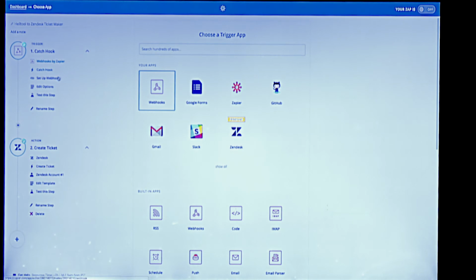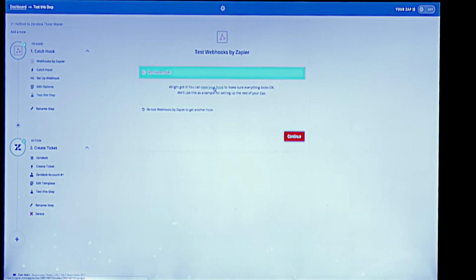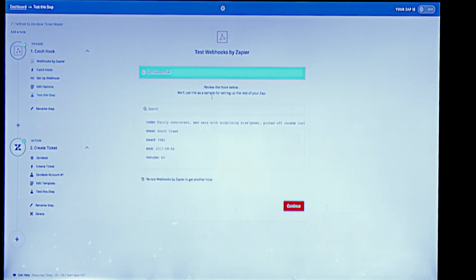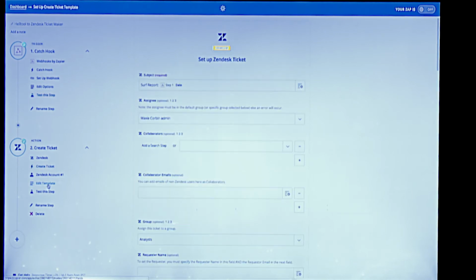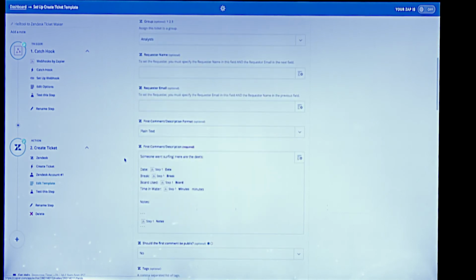And then the second Zap catches this webhook. You can actually examine the data while you're making this. So this is the individual row level data that I've actually sent over to the new Zap. And then I'm just going to create a Zendesk ticket from that. I'm going to assign it to myself. And you can provide any other information for the ticket in here as well.